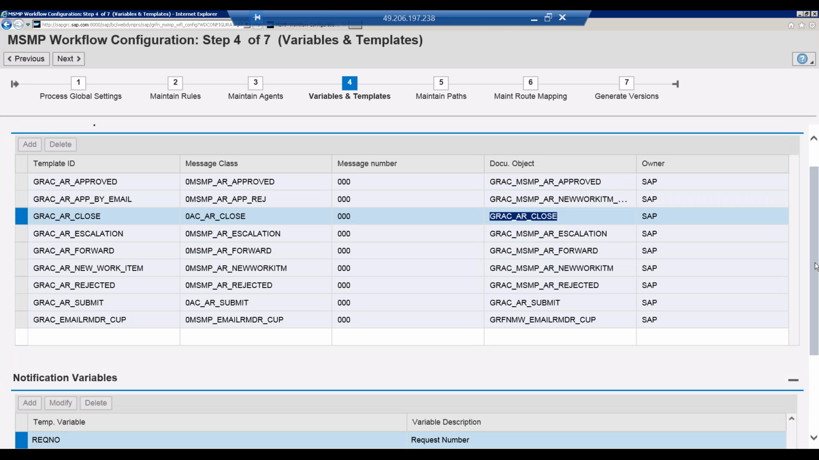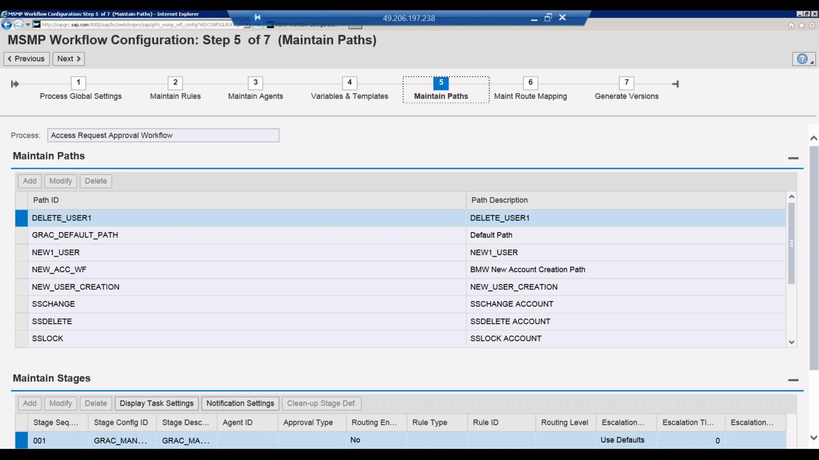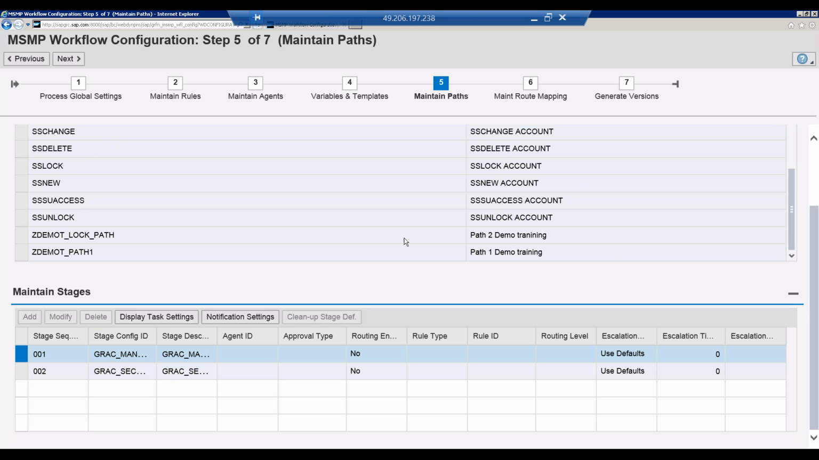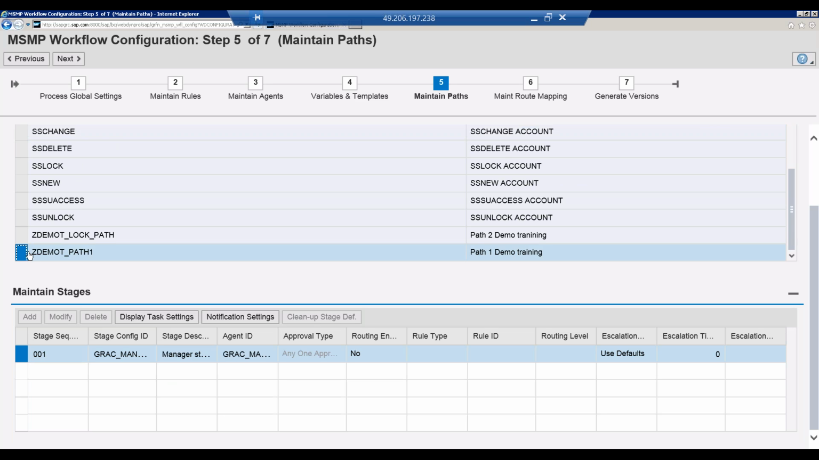Now we need to define when this notification has to be sent and to whom. That's it, right? This is the content we have defined. When this notification has to be sent and to whom would be defined in maintain paths. We come here to maintain paths. For example, let's see the path which we have created. Let's go for this path.